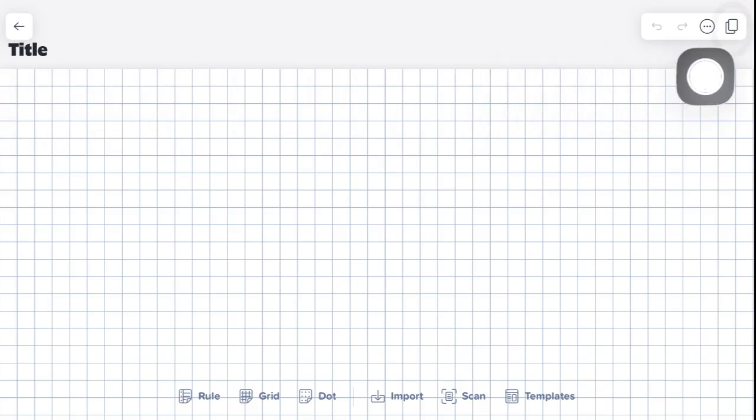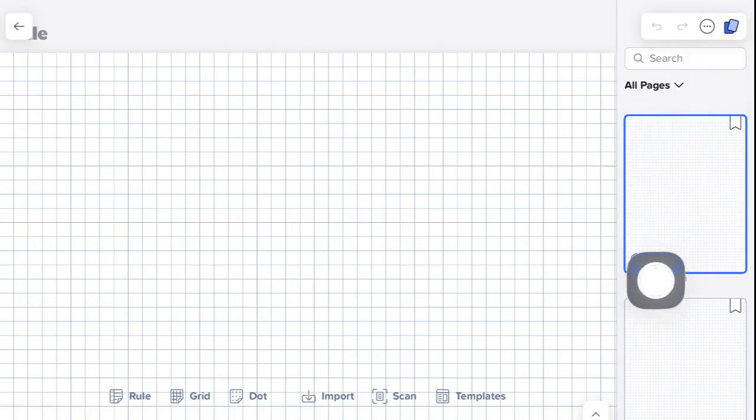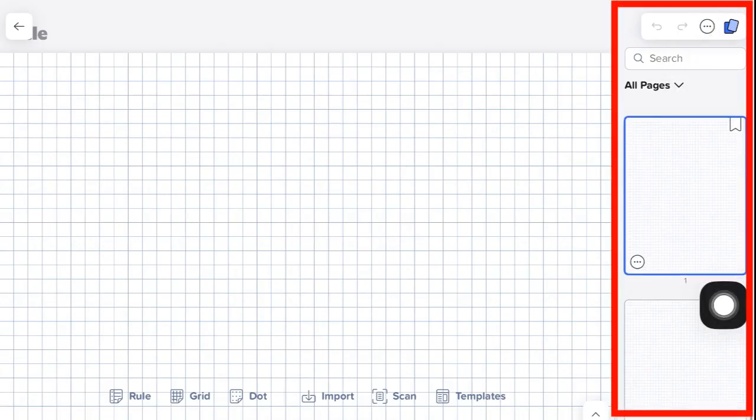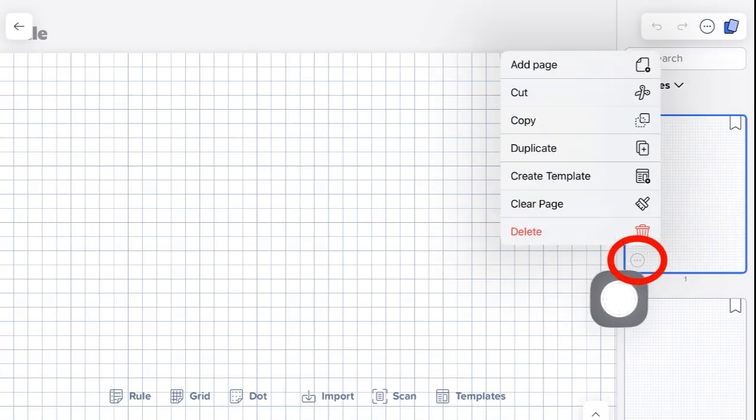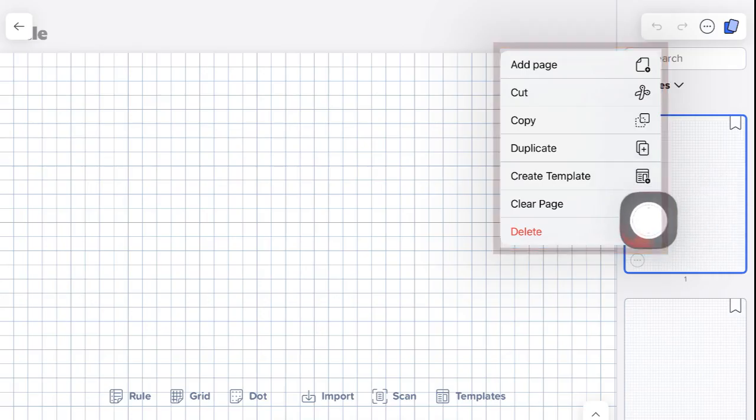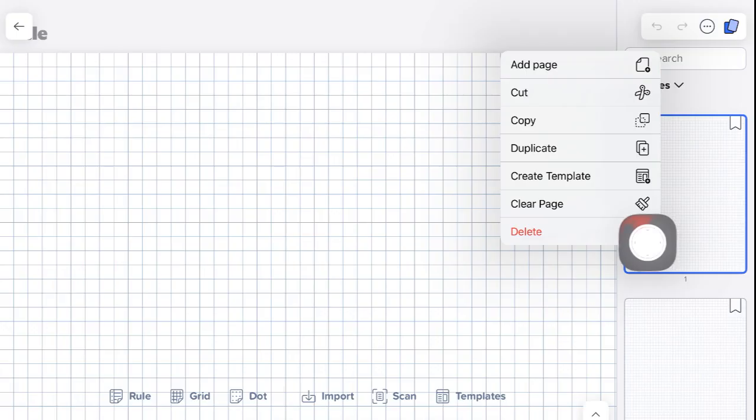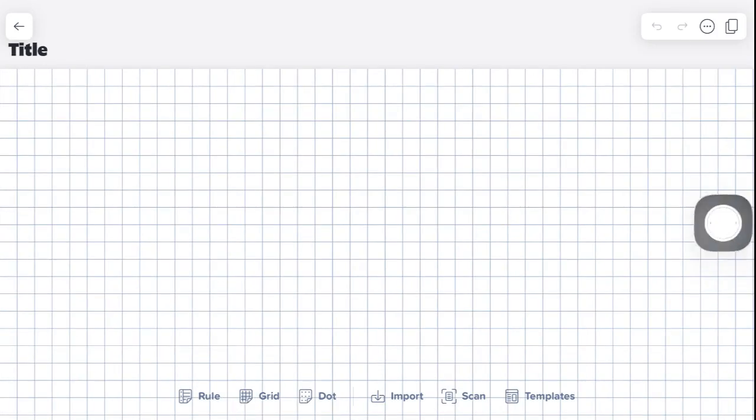To understand how Notability is laid out, you're going to tap on this page layout. You'll have access to all the different pages in your file. If you tap the three dots, you're going to see a couple of more options. You can add some pages, you can duplicate as needed, yes, even create a template. You also can clear a page. So this is after you've annotated and written, maybe you need to wipe it clean for the next class period, or you want to go through it again. You can clear a page as well and delete from there.